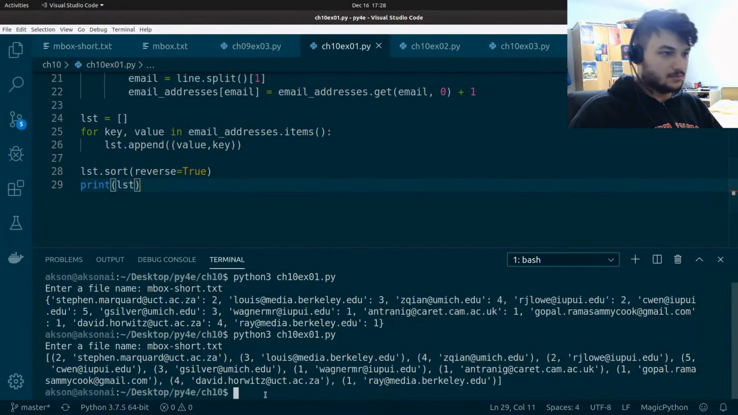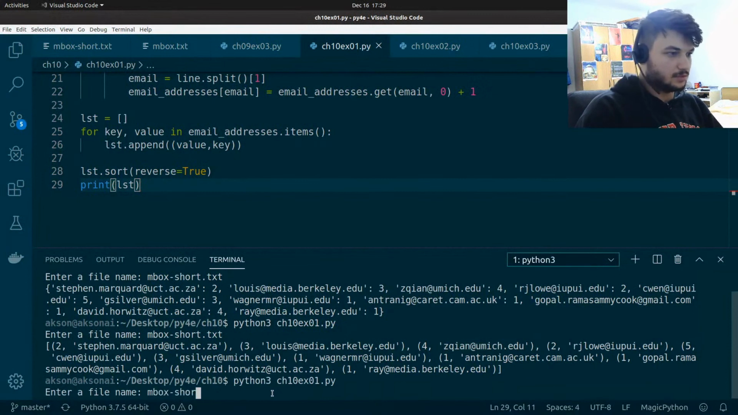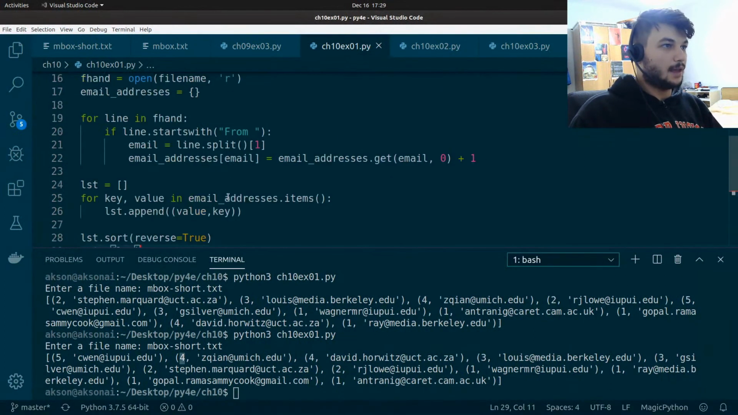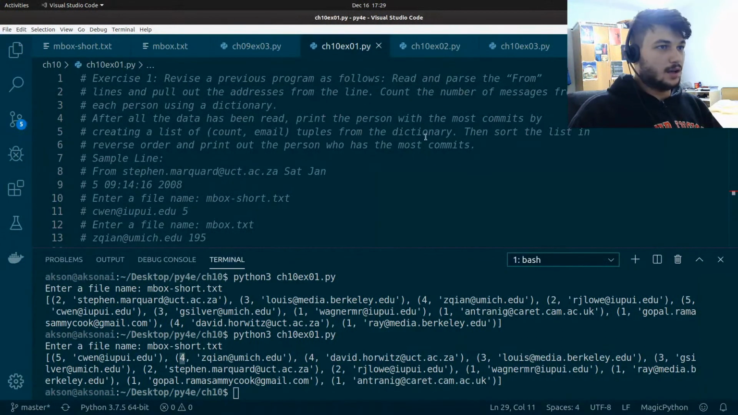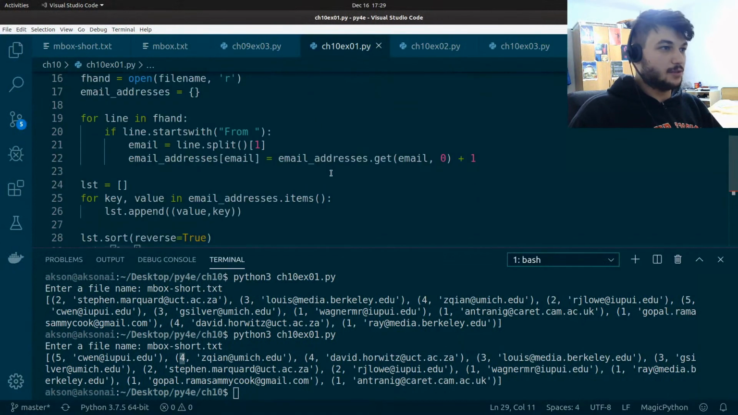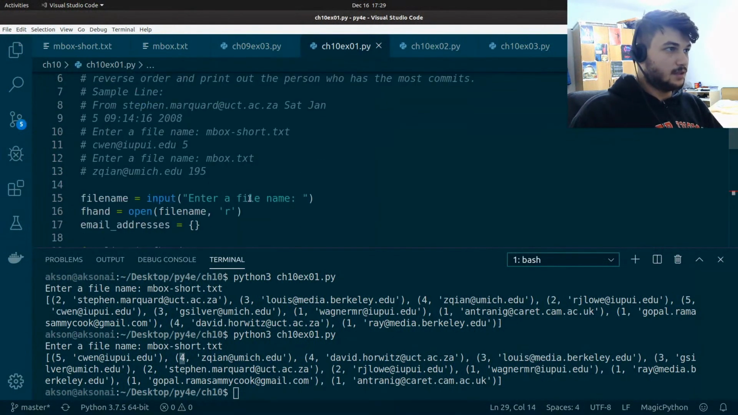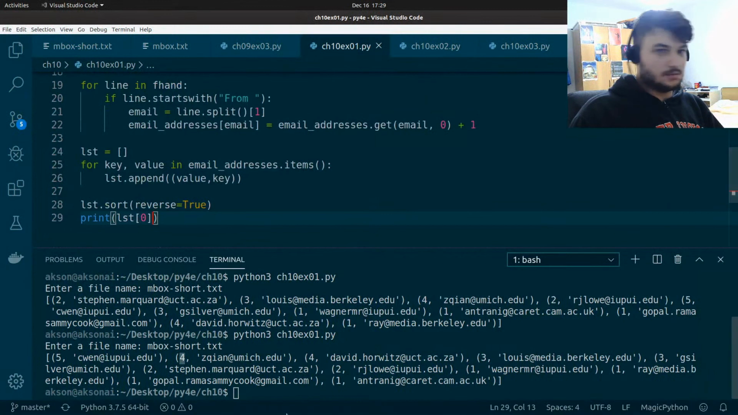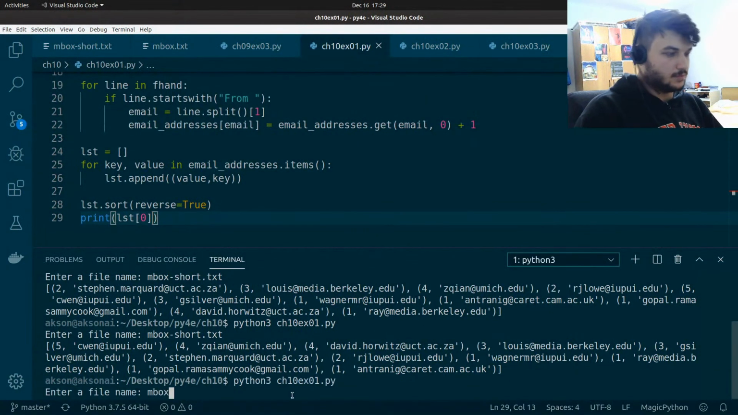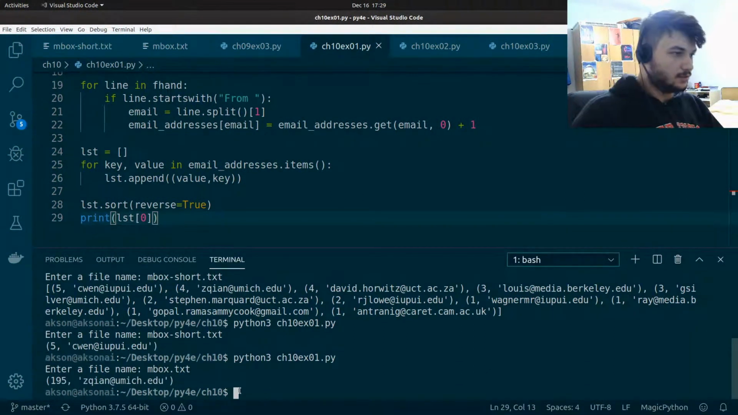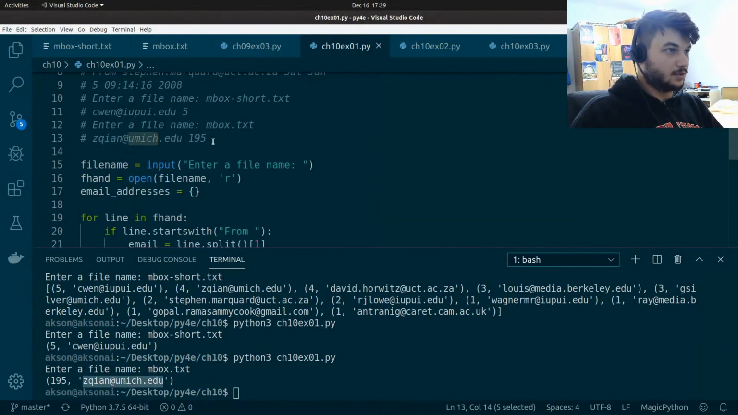Let's see what this does now. Okay, so this is doing exactly what we want, and we want to print in the end only the person who has the most commits. So that would be the first element in our list. So we can just print this, and we should get this. Let's try this out. For mbox short, we get this one, and for mbox text, we get this email, which is exactly what we should get.